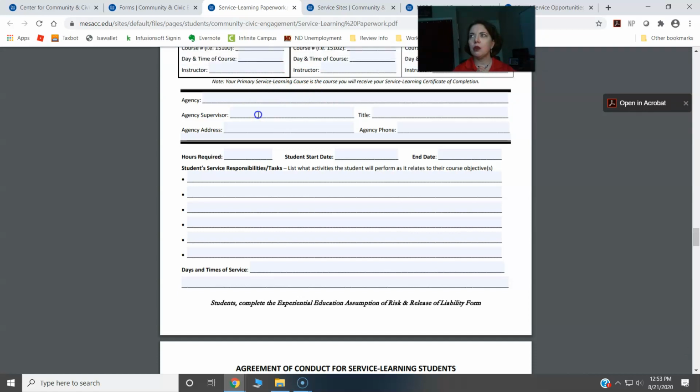When you set up these responsibilities, they first and foremost must meet your course objectives. So I've kind of mentioned some. If you're not sure what your course objective is around the service learning, please ask your instructor. So first and foremost, meeting your course objective; second, something you're comfortable and able to do; and third, meets a need of the agency. So let's kind of break that down.